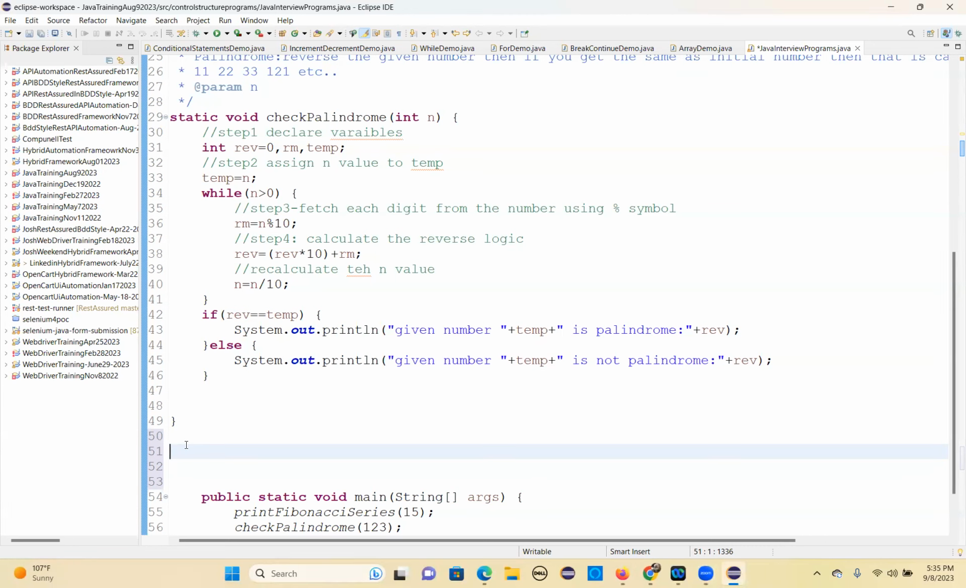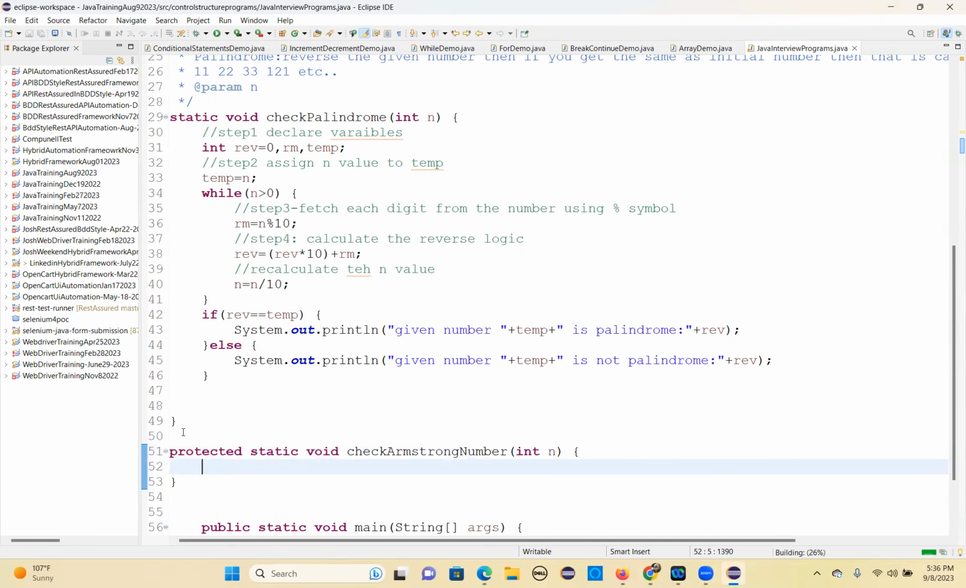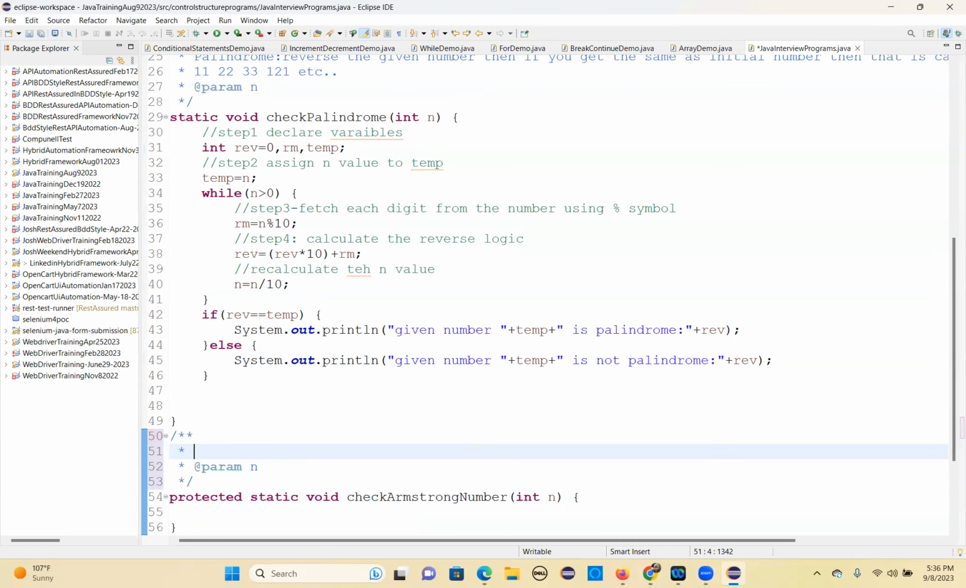So, protected static void checkArmstrongNumber. You need to understand first what an Armstrong number is. Okay, that's important. Write a program to check whether the given number is an Armstrong number.